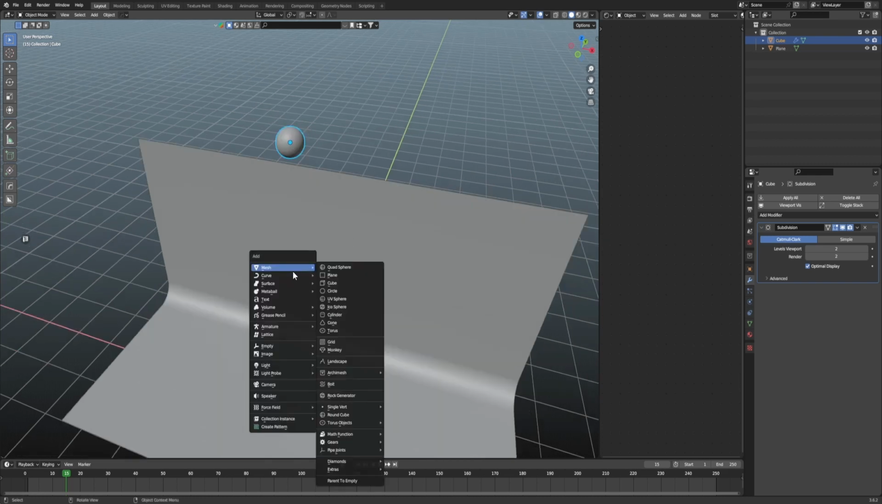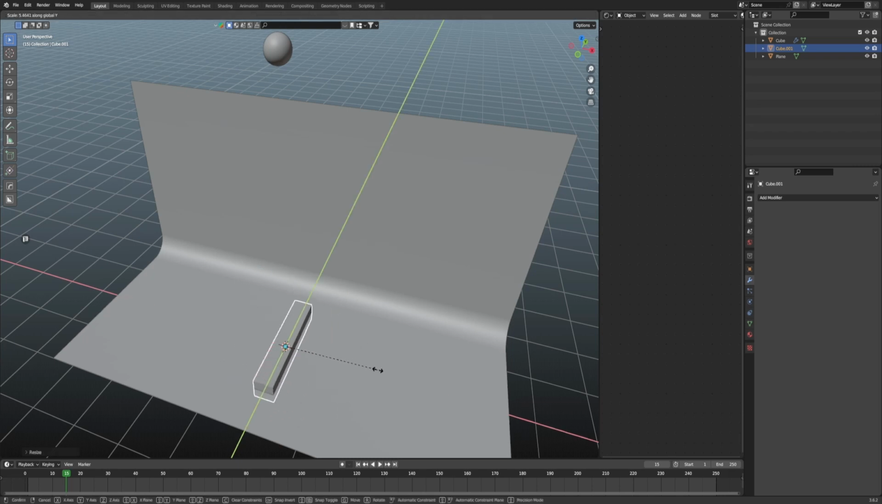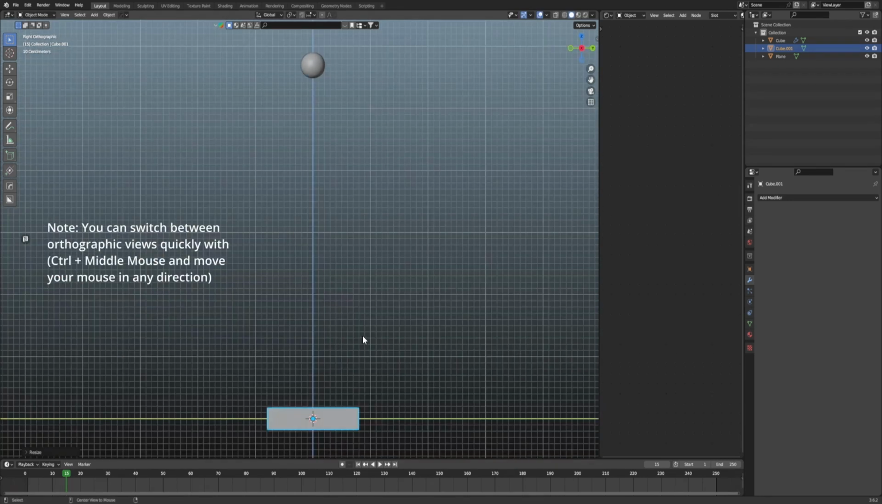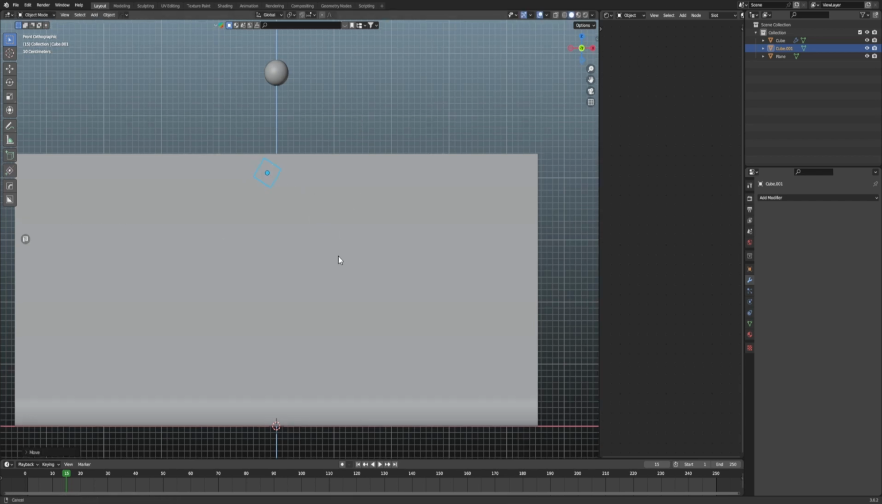Next, I'm going to start adding my cubes for the ball to bounce off of. So I'm just going to add a cube, scale it down, scale it out on the y-axis, something like this. Scale it down a little bit more. And I'm going to come into side orthographic view and put it somewhere roughly where I want the ball to hit it to start with. So around here.